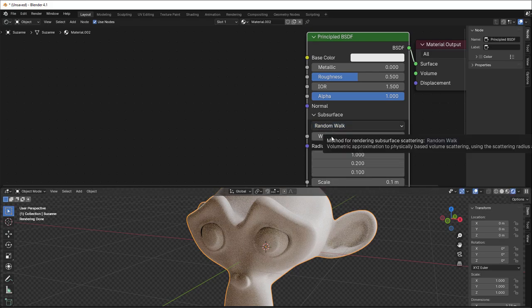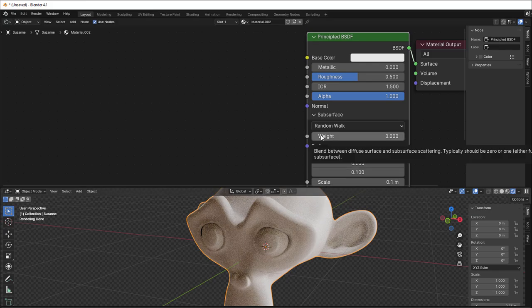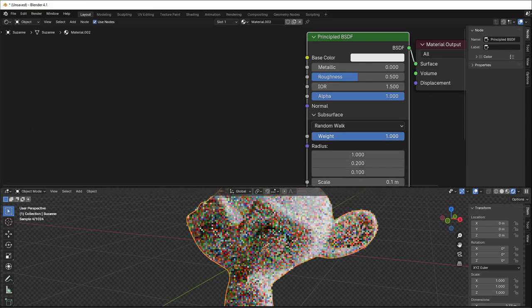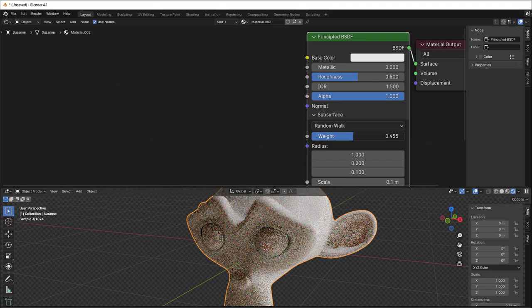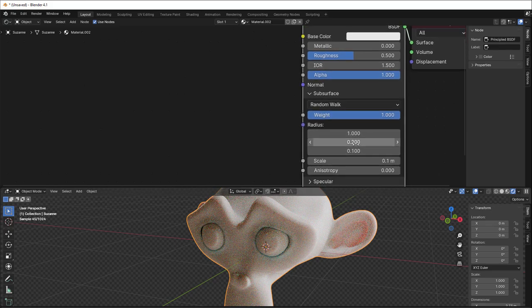So using random walk, and then we can use weight. No weight, no subsurface. When the weight is 1, then we have full subsurface. Normally it should be like 0 or 1. We can have it between here, but they normally recommend 0 or 1. After that we have the radius. The radius is how far each color should go. So red goes 1 unit in, and the green 0.2 unit in, and the blue 0.1 unit in this case. You can change them as you want to.